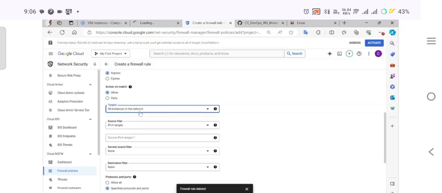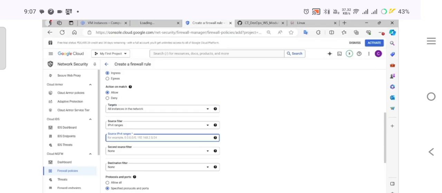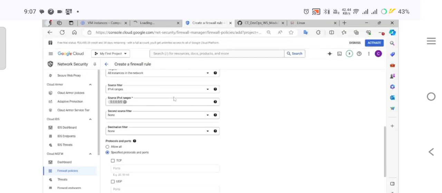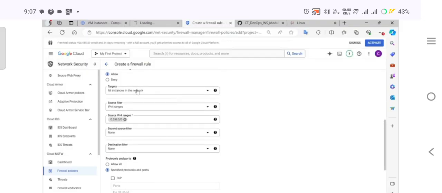If you want, you can go with each server also to be more restrictive. But we are in learning phase only, so it is good that we can keep things less complicated. From where I want to allow access from internet, and for internet the IP is 0.0.0.0/0. Remember, it is standard. So that's it. This is your targets. I want to apply this firewall on all the targets, means all the servers that I create in this network. And from where I want to allow, I want to keep it open to the public.